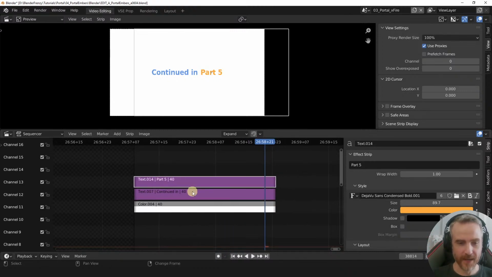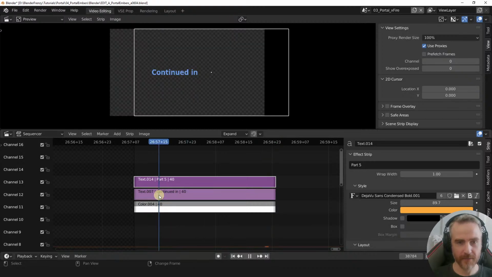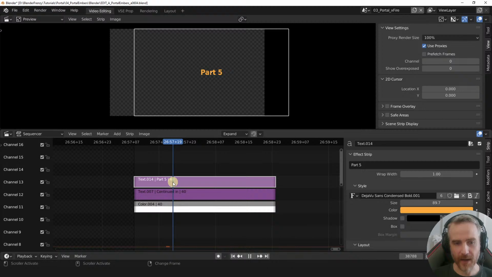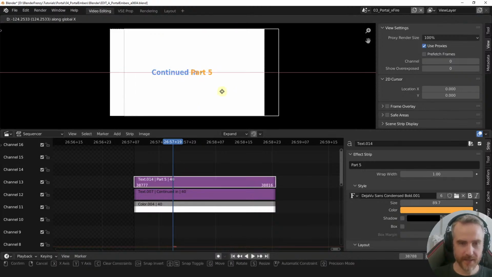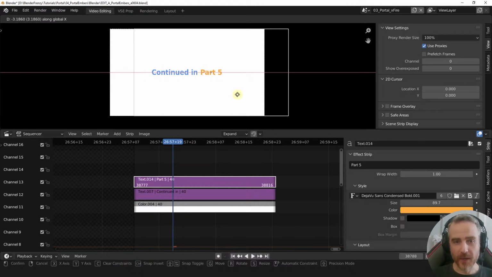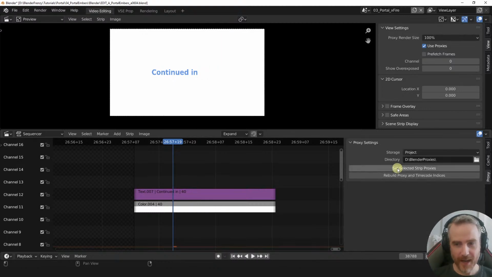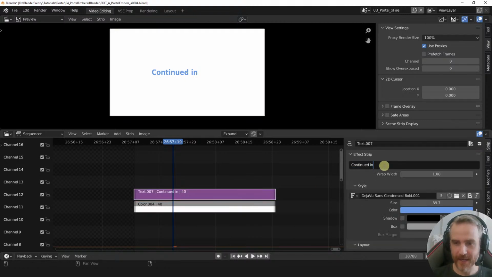Okay, so let's break this down. Here we, of course, have our color, but then we have just continued in as a text. That just says continued in, and then I just have part 5, and I just grabbed this and moved it here and lined it up like this. So that's one way you can do it. Another way that you can do it, which is actually better in my opinion, something that I found out later on, we're going to do now. So I'm just going to get rid of this text. I'm going to select this one and say continued in part 5, enter.